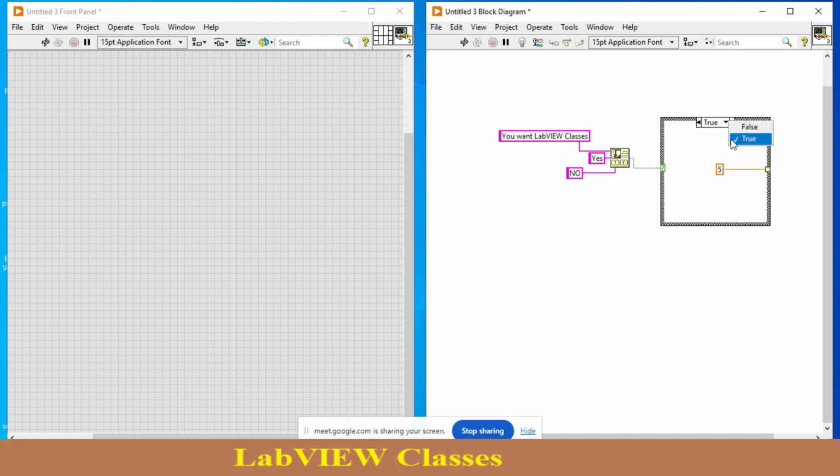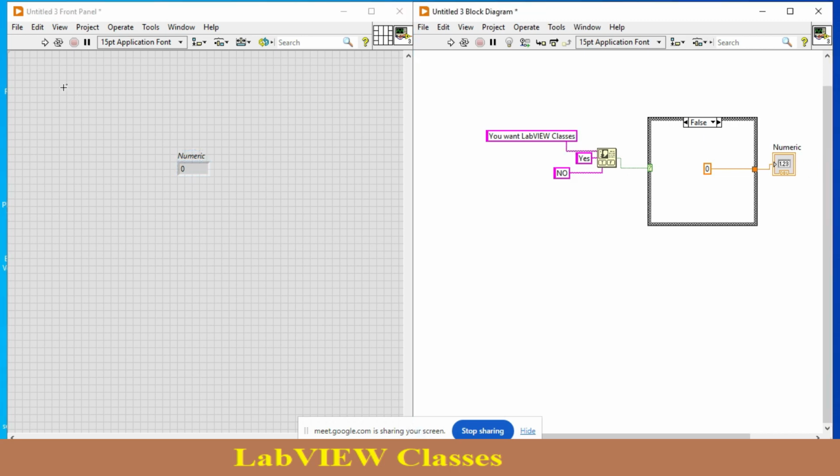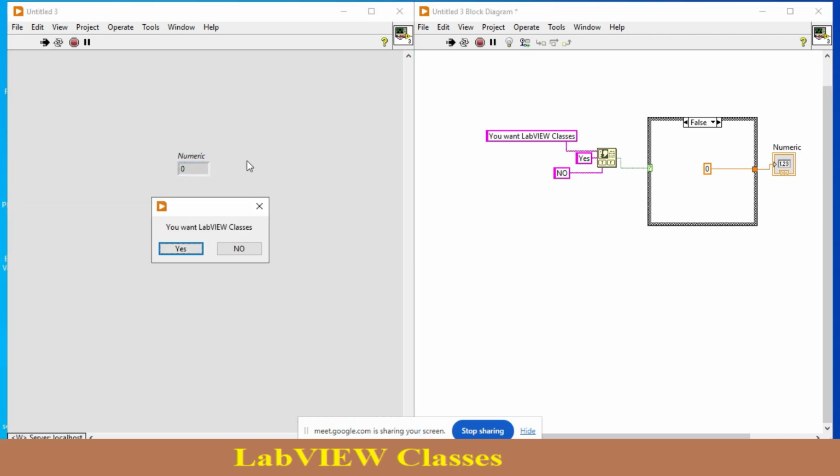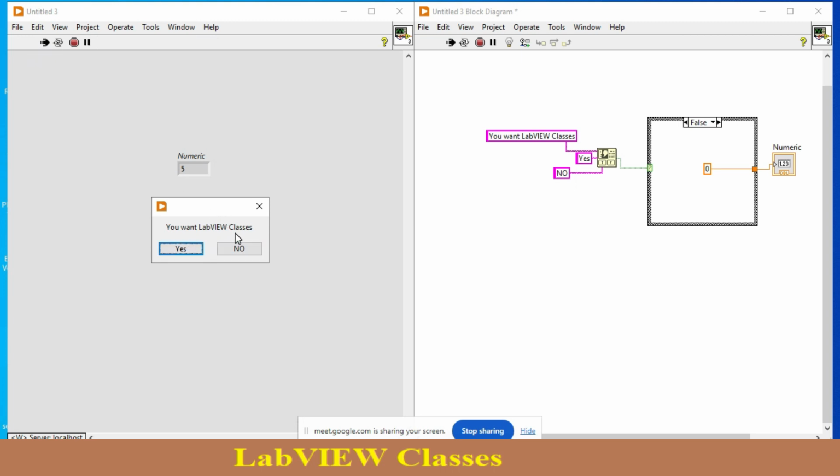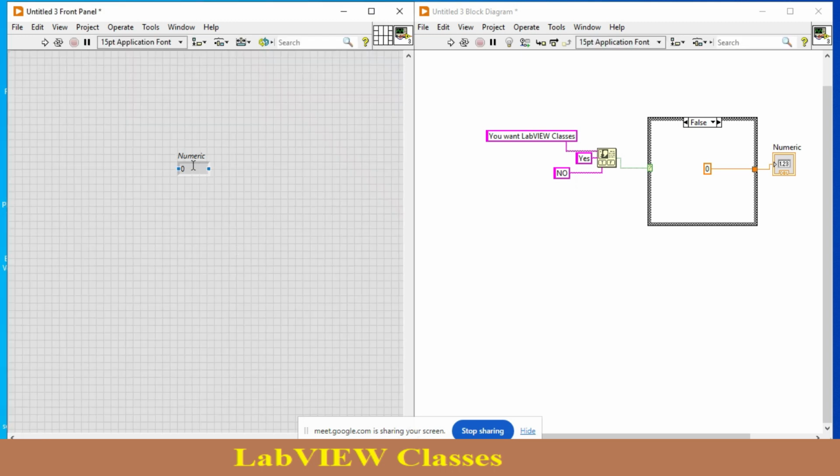Just connect it, and over here you just take the indicator. So let's run it. Right now I'm not using any loop, so I just run it. So you want classes, LabVIEW classes, let's say yes, it gives me 5 volt when I just put yes. Okay, and when again I hit on run button, you want LabVIEW classes, no, it will give me 0.